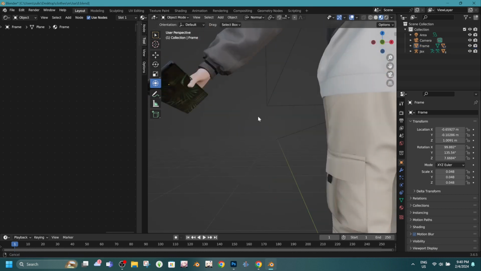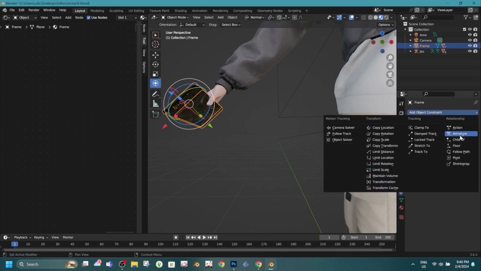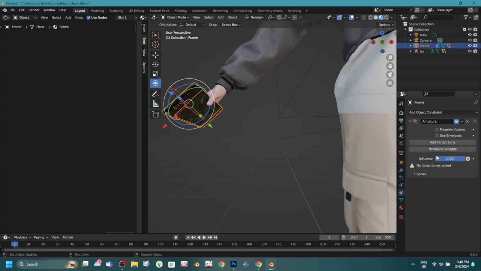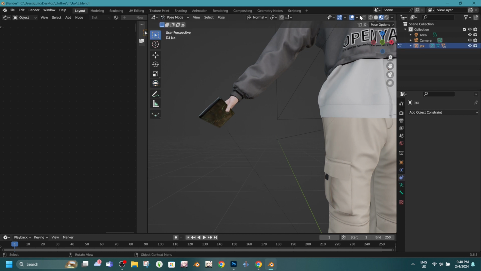And now you see in the right corner constraints. Press on Add Object Constraint and press on Armature. We need to add bones. Press Add Target Bones. In the first slot, we're adding our rig, and in the second, the part where you want your object to be. I will choose the right hand. Then I will just drag it into the rig and it works.